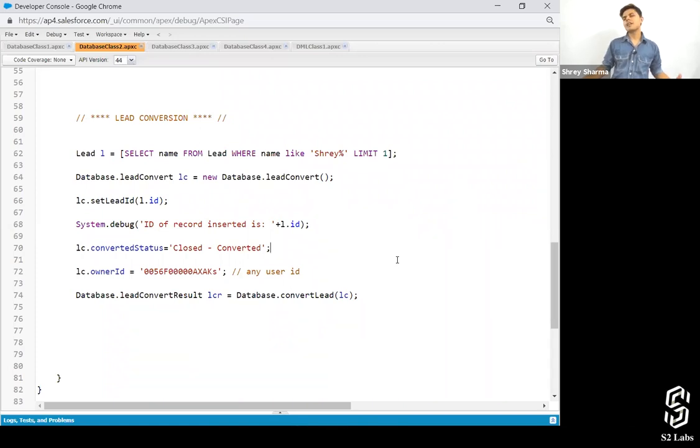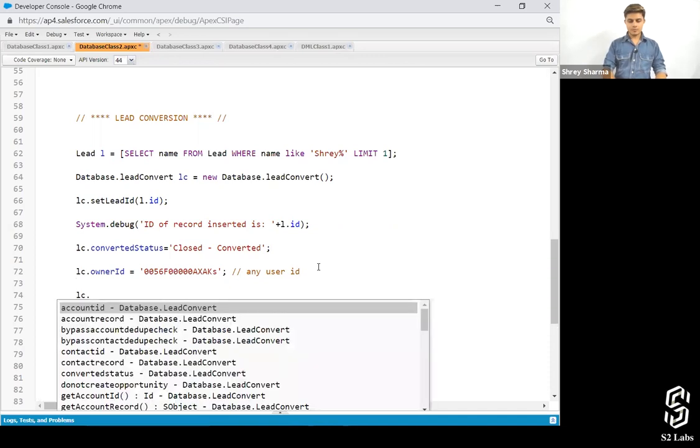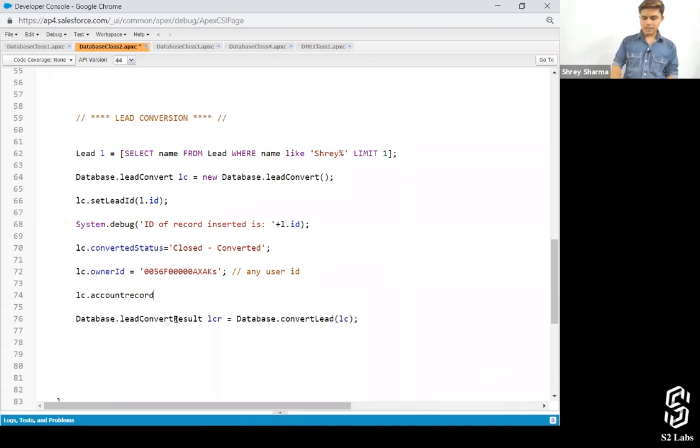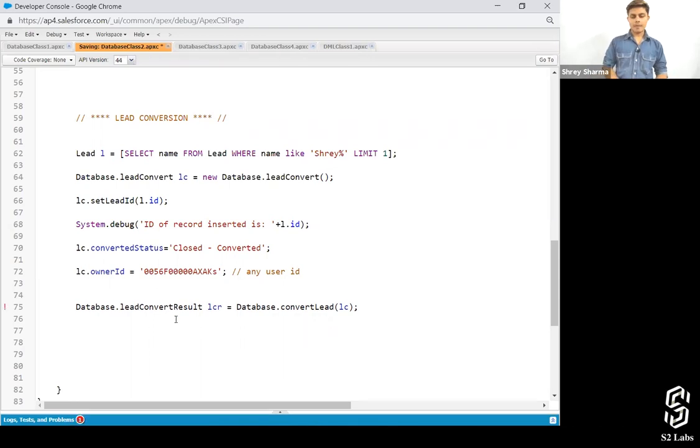I think many of you might have questions: what if I want to set this value in opportunity? What if I want to set this value in account? Whatever I want to do, what if I want to do that? For that also, you can use LC. See, with lc.accountRecord dot, you can use any field name and set any value with this.